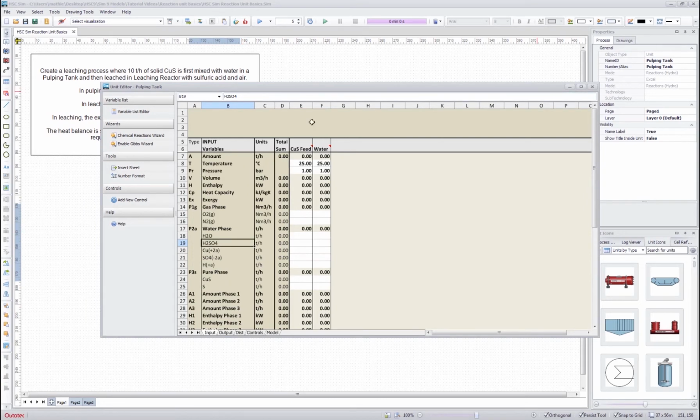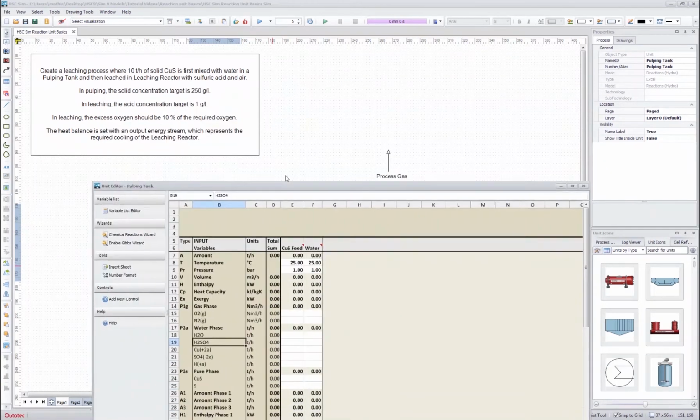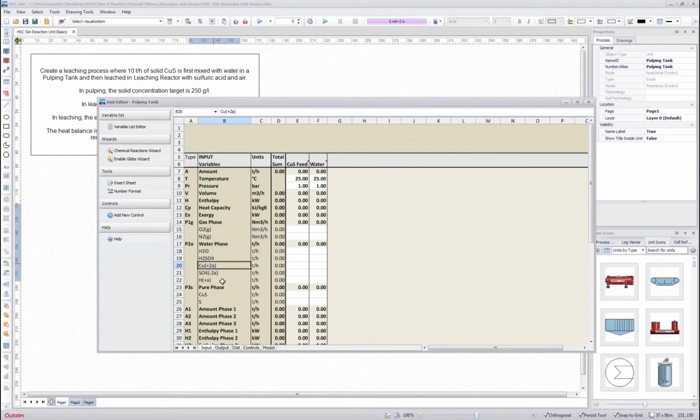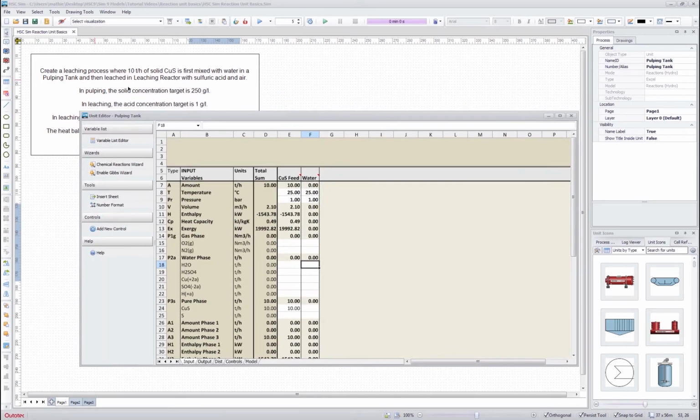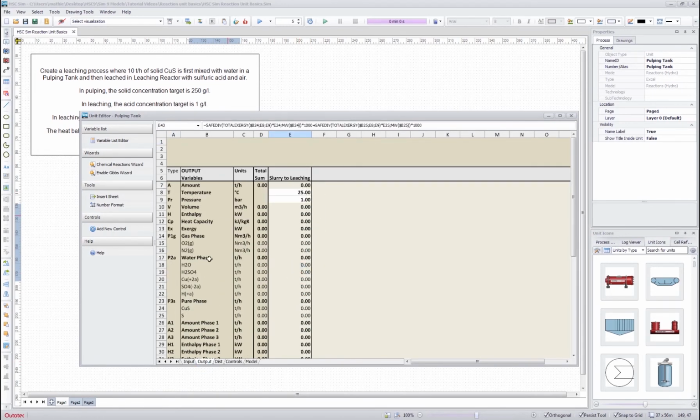So we have first the pulping unit operation where we make the slurry. In the input sheet we write the inputs, so we write 10 tons according to the specifications of copper sulfide, and then we need some amount of water to make the solid concentration 250 grams per liter. We don't know it yet, so we just guess 1 ton of water. In the output sheet we don't need to do anything since we don't define any amounts here.